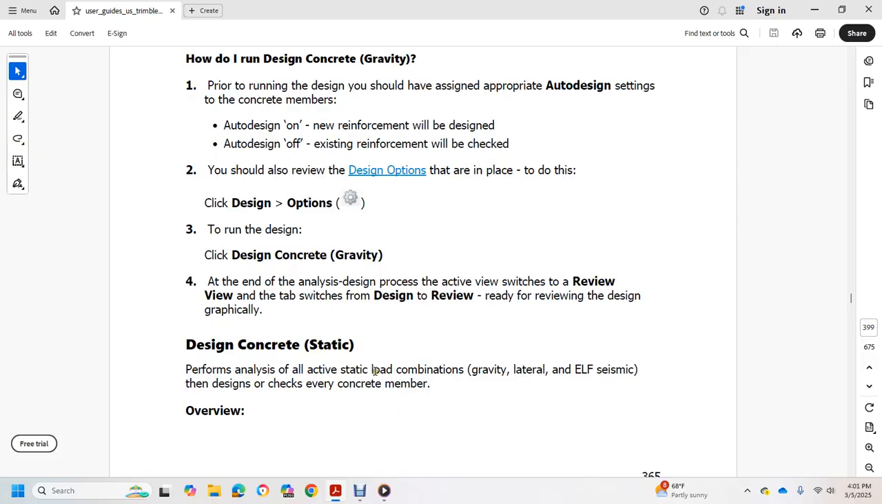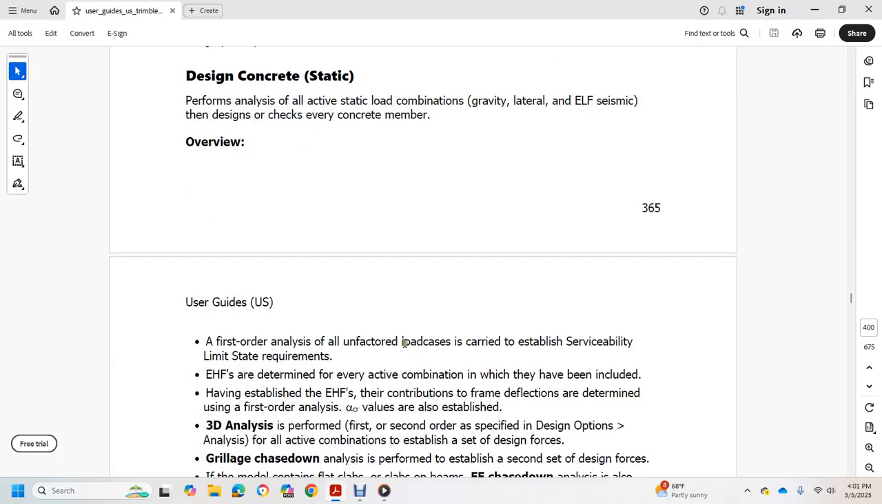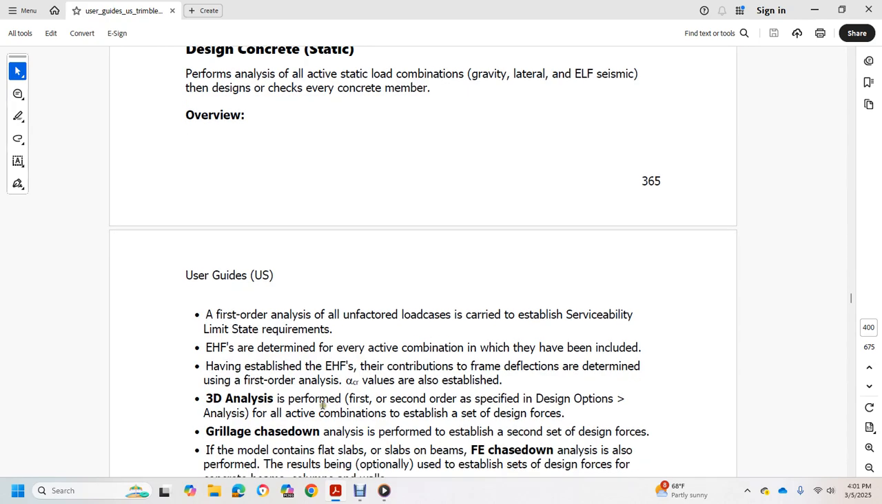This performs an analysis for the active static load combinations, gravity and lateral, ELF size, making the design check for every concrete member. Overview: first order analysis of unfactored load cases is carried out to establish serviceability limit state requirements. Equivalent horizontal forces are determined at every combination in which they are included. Having established them, the contribution to frame deflection is determined, and the first order analysis values are established.